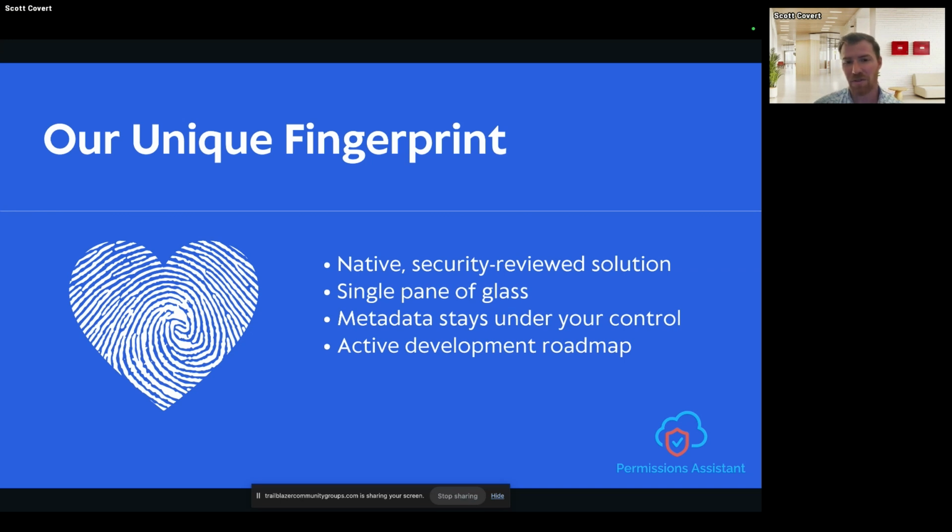And then also, we have a very active development roadmap. Later on in the call, we'll talk about how folks can install to their own sandboxes, and we'd love to get any feedback you folks might have on what we should be working on and how we can continue to improve the product. But we're really excited for where things are going.